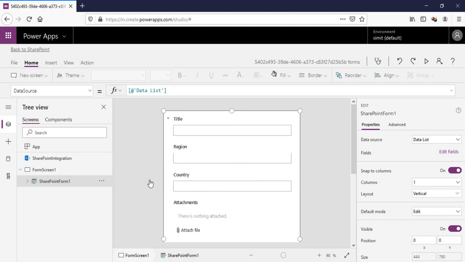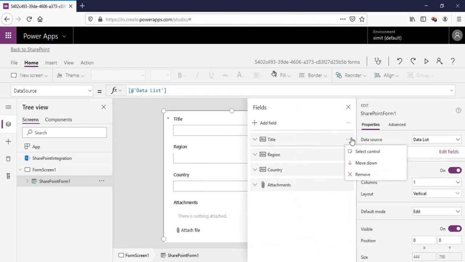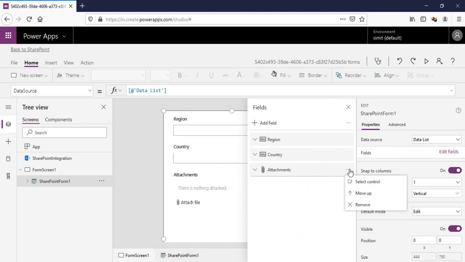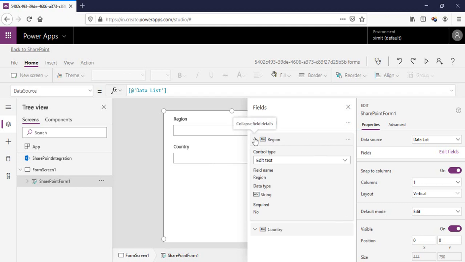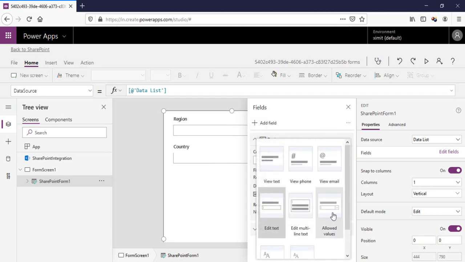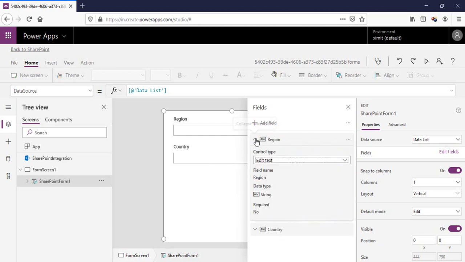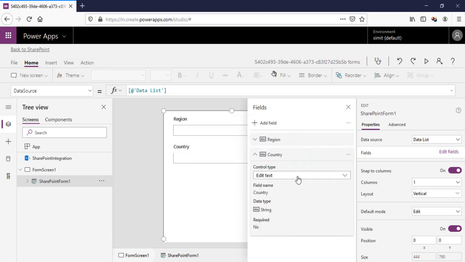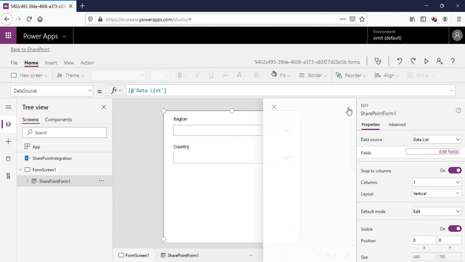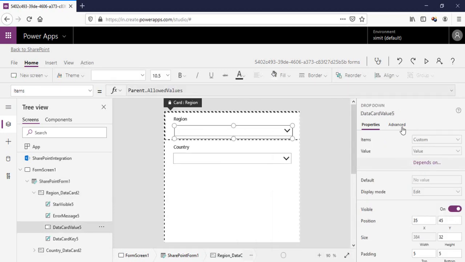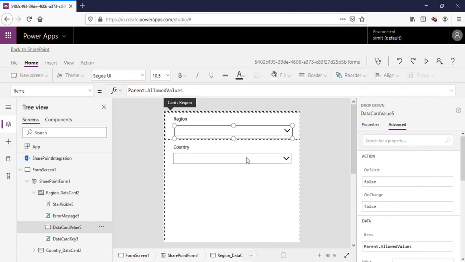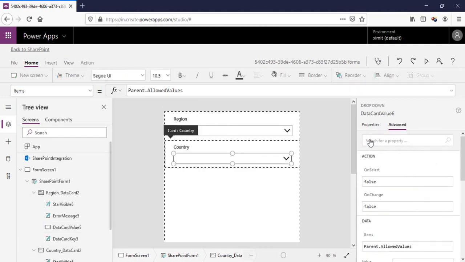I'll go in my SharePoint Form 1, and in the fields section, in the edit fields, I'll remove my title. I don't need that title. I'll remove this attachment also. So now I have a region and country here. I'll go in the region and change the control type of this particular one to allowed values, which is a drop down. I'll do this with country also. And now I'm going to unlock these two columns.